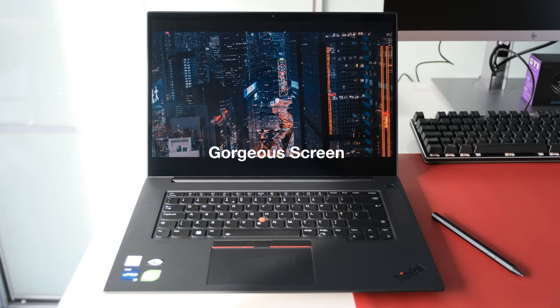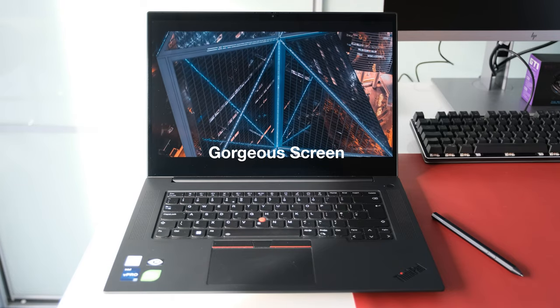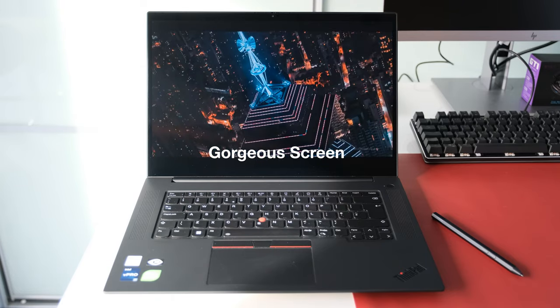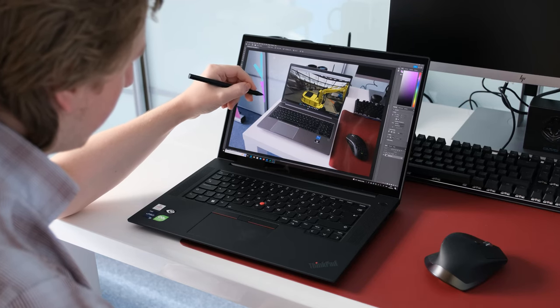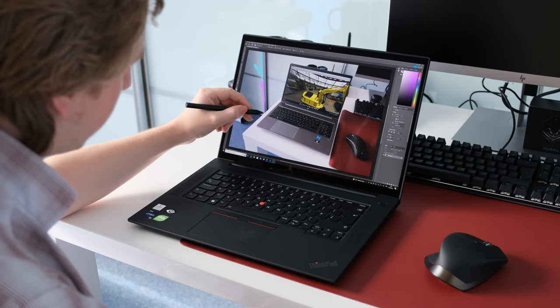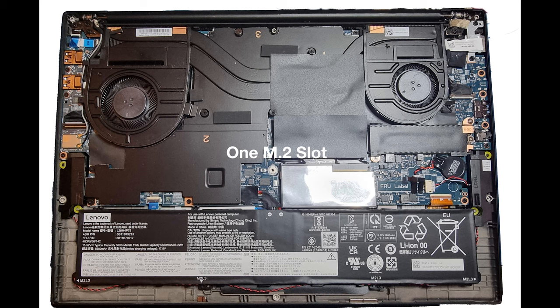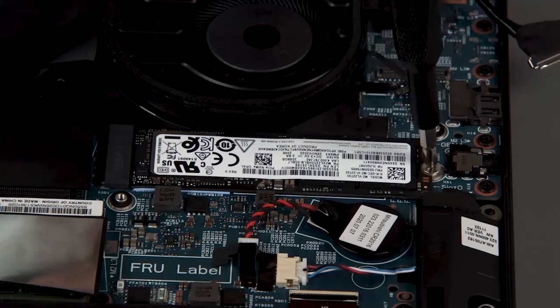Gorgeous screen. The X-Rite Calibrated UHD Plus display panel is gorgeous to view and use. Wide viewing angles, bright, touchscreen and pen friendly to name a few positives. One M.2 slot. If you opt for the higher graphics cards inside the P1 Gen 5, you gain the vapor cooling chamber for better performance, but you lose the secondary M.2 slot.